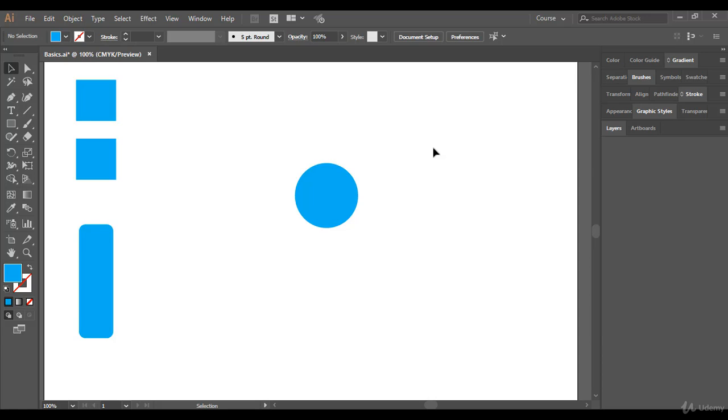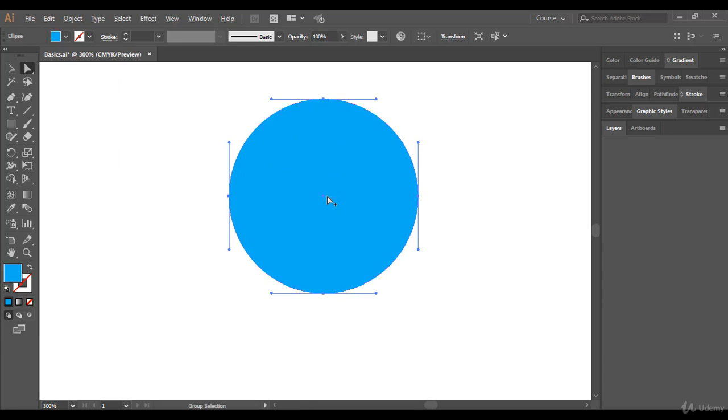With the selection tool we have the direct selection tool with the shortcut A. You can find this here. It is used to select anchor points. So you can see that we have 4 anchor points on the sides and we have the middle anchor point. Let me zoom in using the shortcut Alt and scrolling with my mouse wheel.